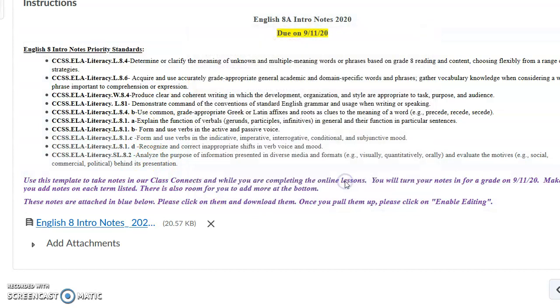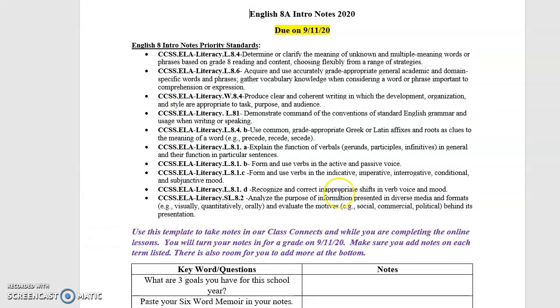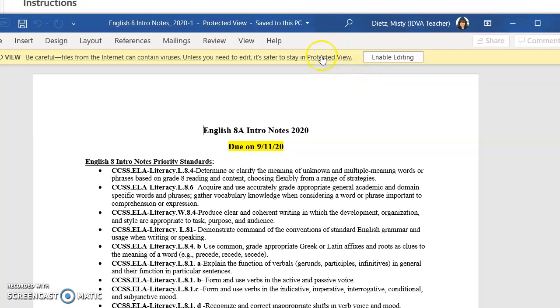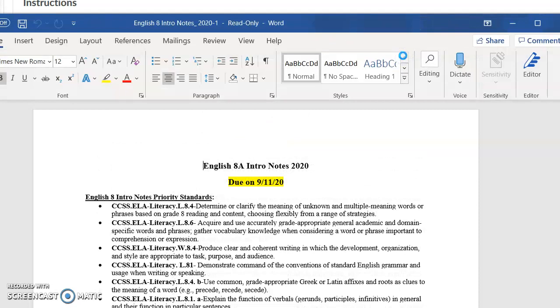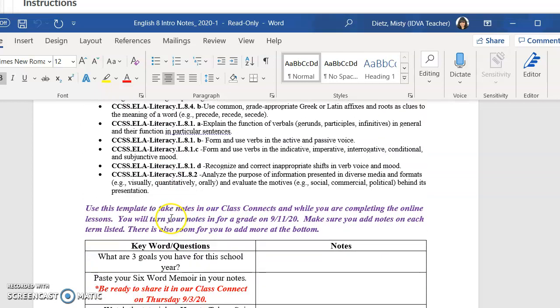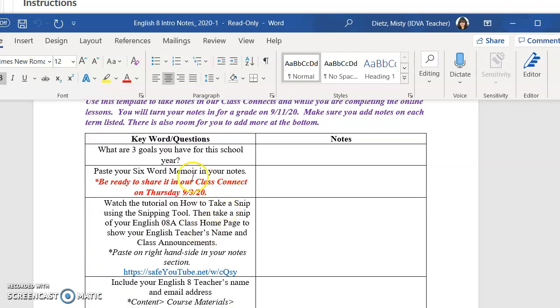I'm going to open it up in Word. And then from there, you're going to see this yellow bar here. I'm going to click on Enable Editing. And then now you have your notes. So now you can see your notes and you'll see the priority standards again, but then below that you'll actually see the notes that you have to complete.